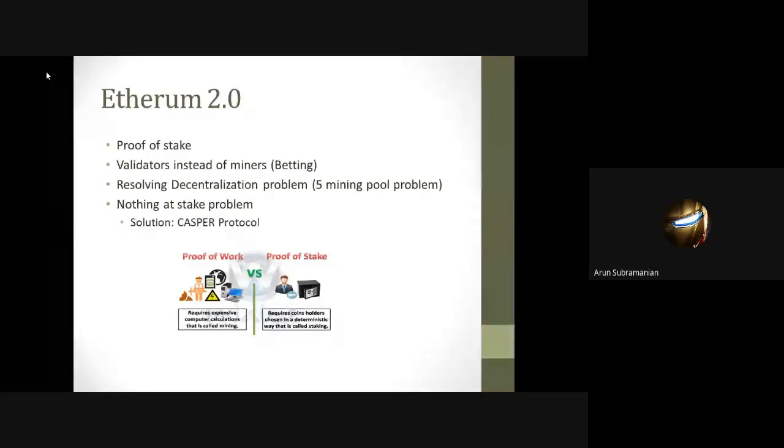What Casper will be doing is imposing some penalty. If someone says, hey, I am the validator, then some entry fee is charged. So whenever a particular node joins the network as a validator, as an initial step, some amount of ethers is collected as an initial proof, an initial amount.